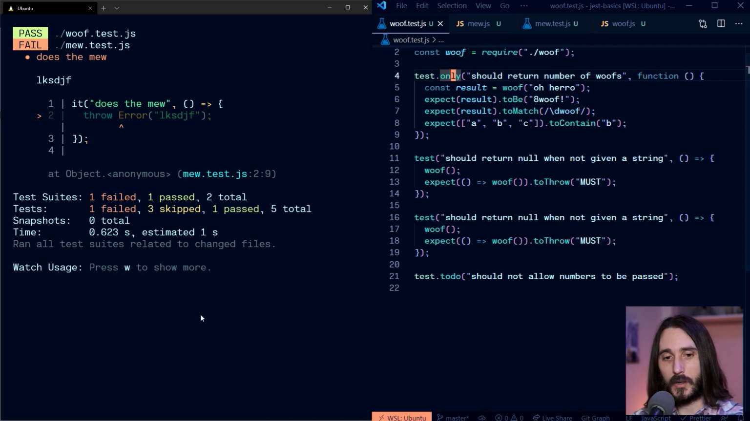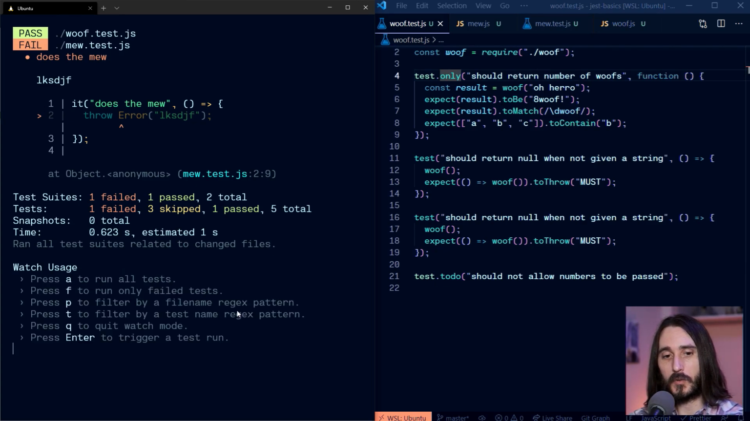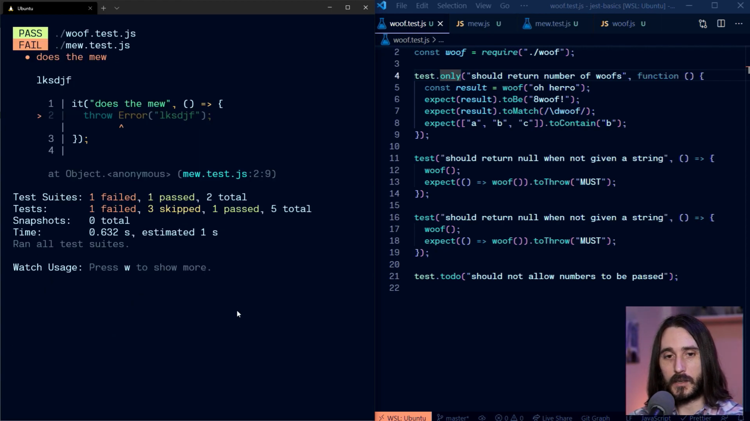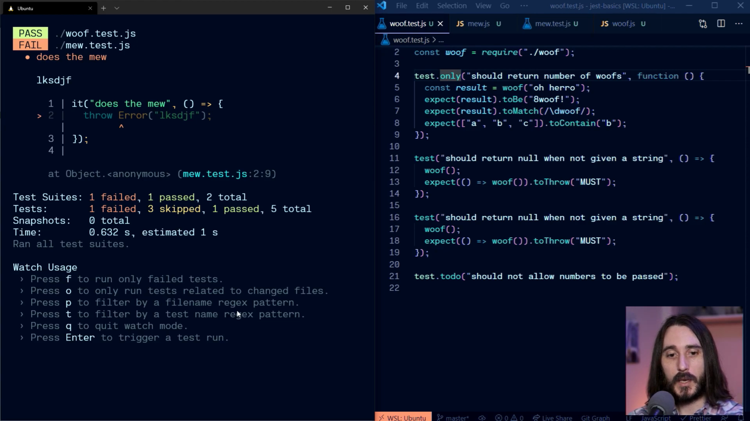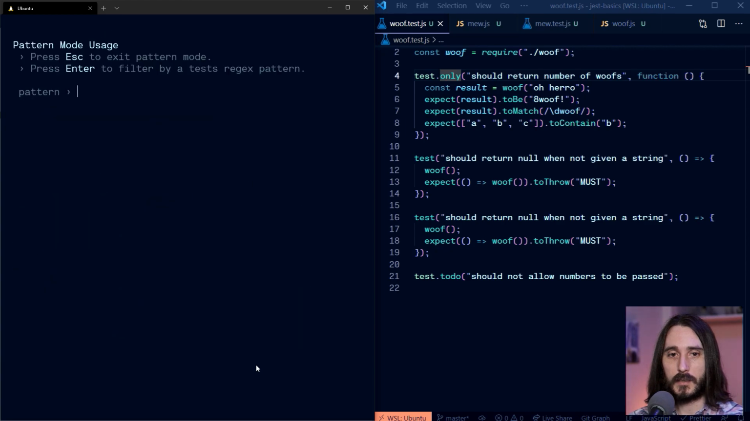So what we could do here is we can use some watch usage. We're finally getting to this. We press W to show it, and then you can press A to run all the tests again, et cetera, et cetera. But now we can do the filter. Let's see, right here. Press P to filter by file name regex, or you can press T to filter by a test name. So in this case, let's say we want to do a test. So I'm going to do a test, and then we have this test that shows should return the number of woofs. And it's actually the only one that has woofs in it.